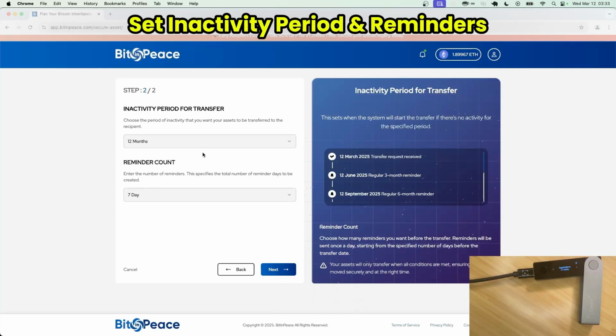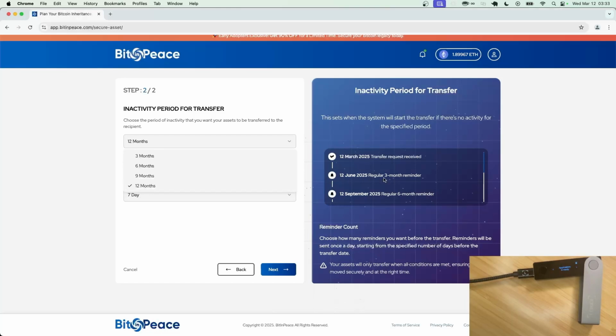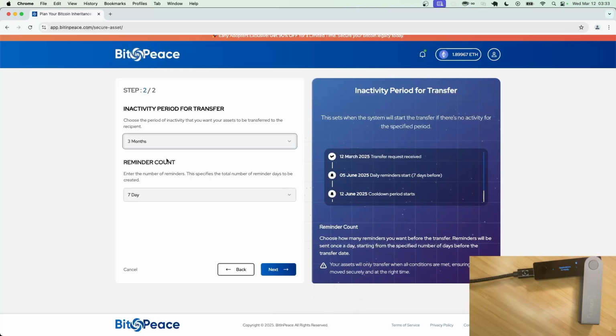Here, you define what inactivity means for you. For example, if I select 12 months, it means that if no activity is detected in my wallet for 12 months, the transfer will be executed. If I select 3 months, the transfer will happen sooner. I will choose 12 months. As you can see, the timeline updates accordingly.